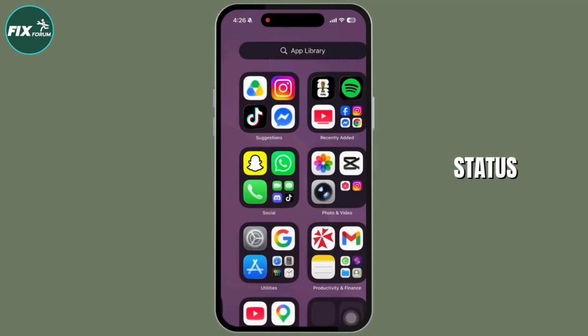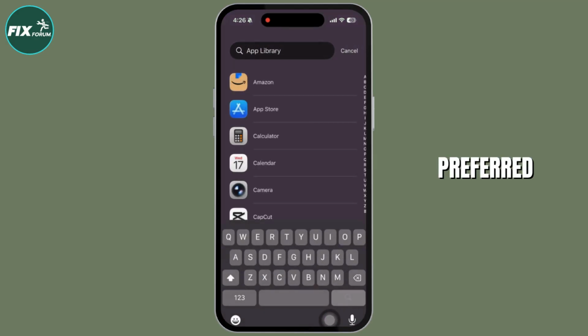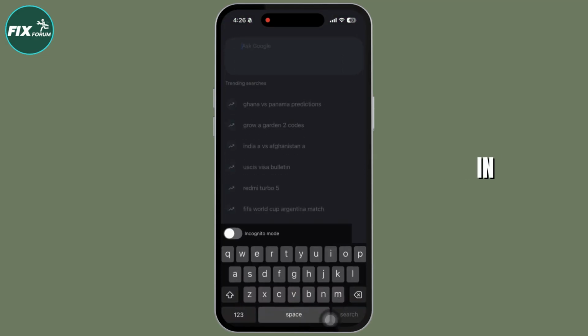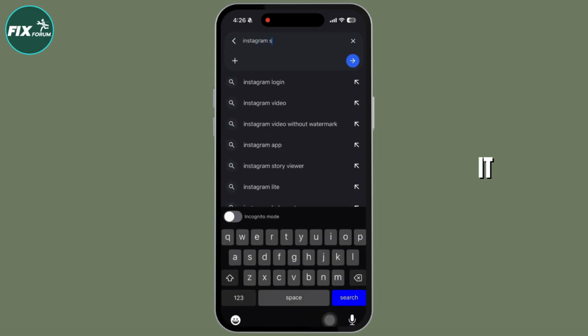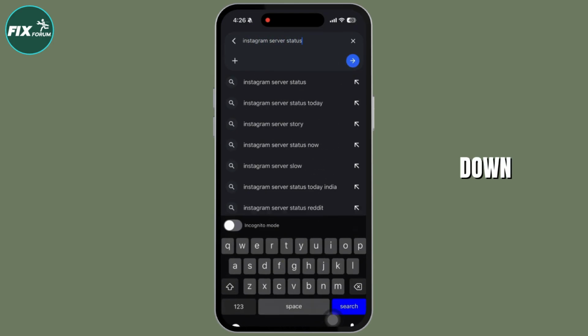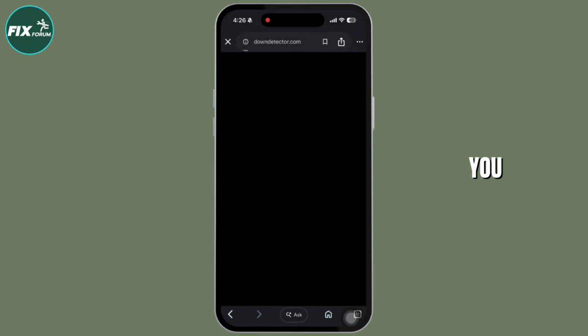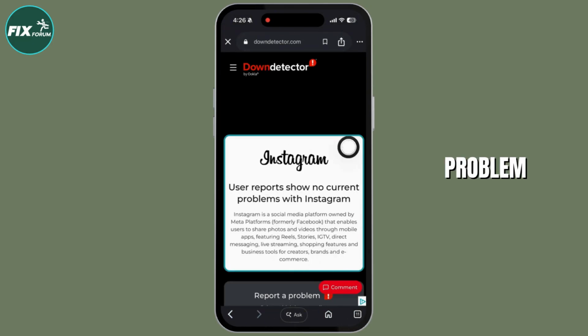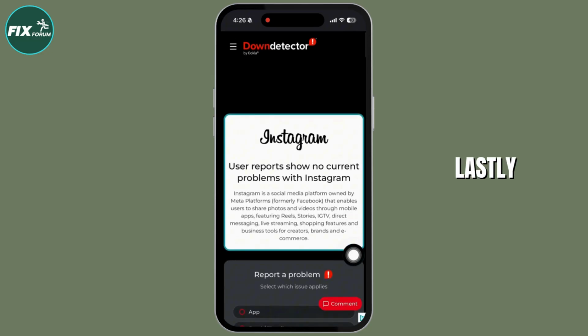Likewise, you can check the server status of Instagram. To do that, launch your preferred browser. Then type in Instagram server status and search for it. Now head over to the website, Down Detector. If you find any outages, wait until the problem is resolved from their end.